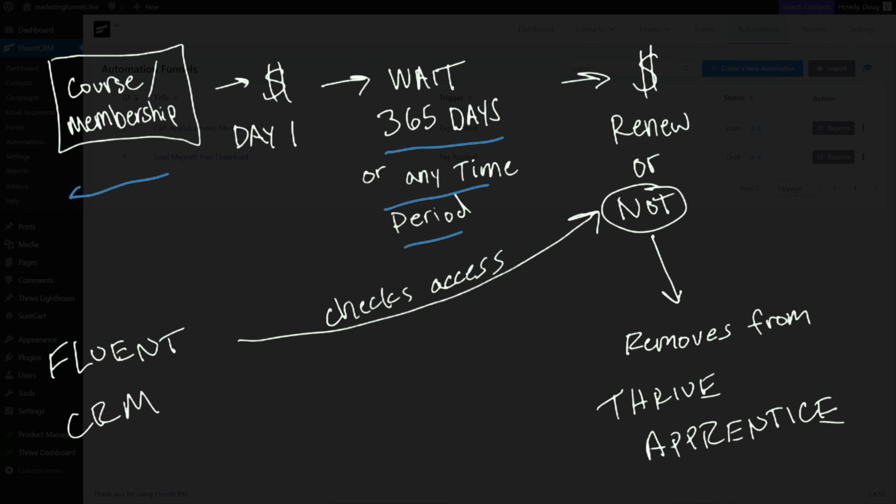What happens when they buy on day one, right? And they come up for renewal. So a renewal happens over here, and at some point in time, we need to know whether or not they renewed or not. And inside of Thrive Apprentice, there are various mechanisms that we can use using Thrive Automator, but I want to specifically look at how we can use Fluent CRM as part of our email automation setup to track whether or not the user has renewed, and it's going to check access.